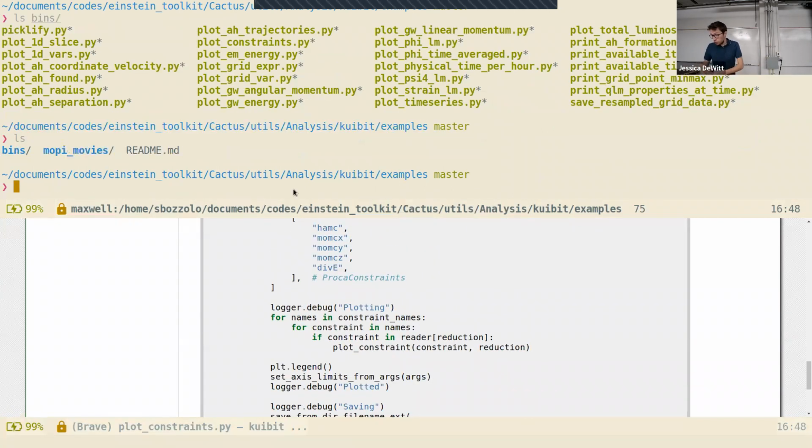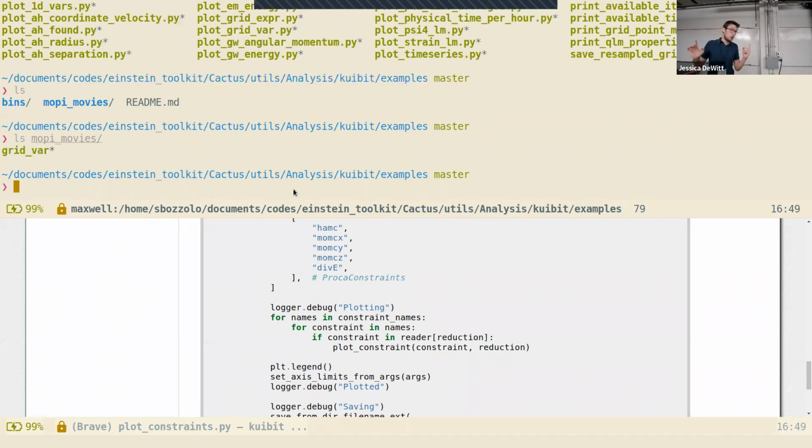The second directory that we have here is this mopy movies. Mopy stands for motion picture. It's another utility to make animations with Python. With motion picture, the idea is that you provide how to draw one single frame. You tell motion picture what the frames are that you want to plot. That is your iteration, your time step. And motion picture does everything else to make the movie. So it loops over all the different frames, parallelizes everything. It puts everything back together into a single file, and it also covers options. The Einstein Toolkit comes with a couple of movies, actually one movie, that is Grid, which we're going to run in a second.